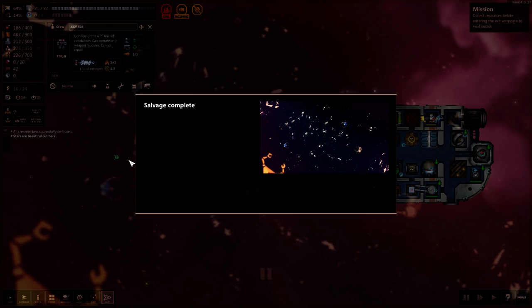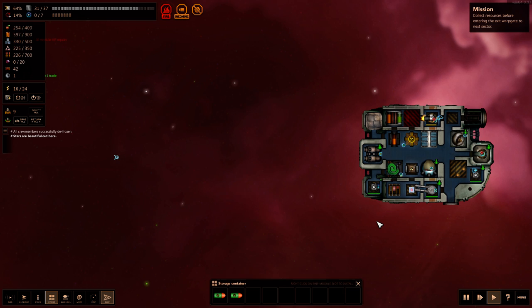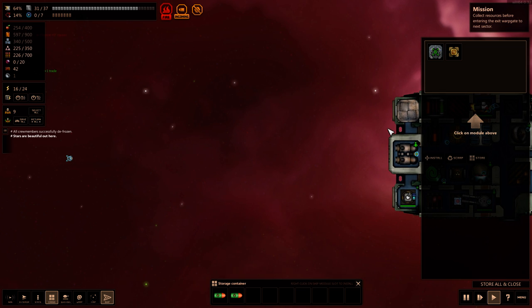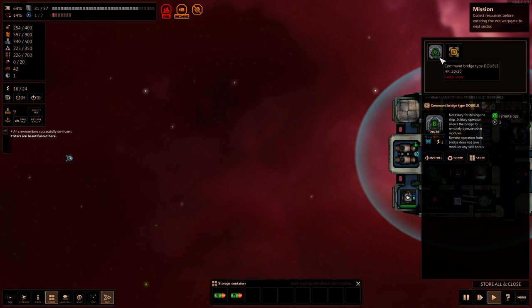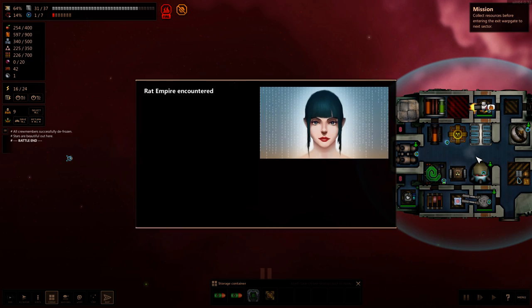What are you doing? Gunnery drone. Oh, okay. Our drones have salvaged all the resources left on the battlefield. Command bridge type double. Store it. Micro reactor. Store it.